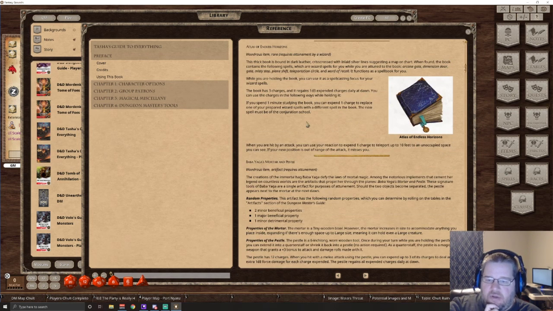Atlas of the Endless Horizons. When you get hit by an attack, you can use your reaction to spend a charge to teleport a whopping 10 feet. Oh, it's like Shield. It goes off before the attack. Oh, Atlas of the Endless Horizons, that ability is great. It gives you three reaction charges that don't use spell slots that are better than Shield as long as you're out of range of the attack.